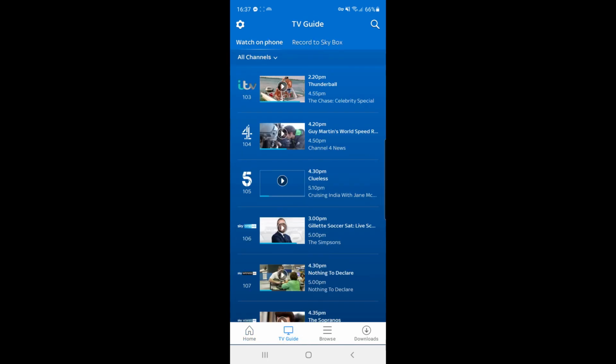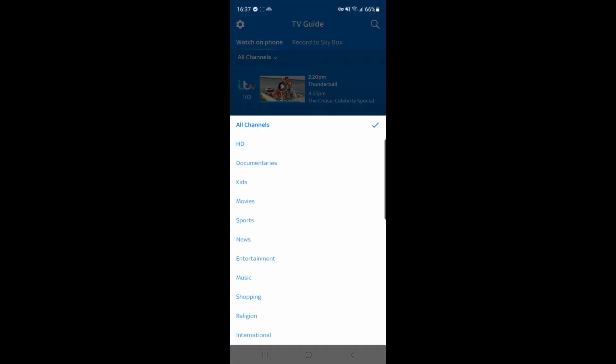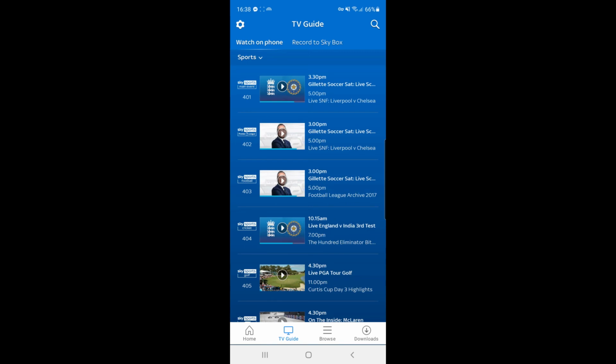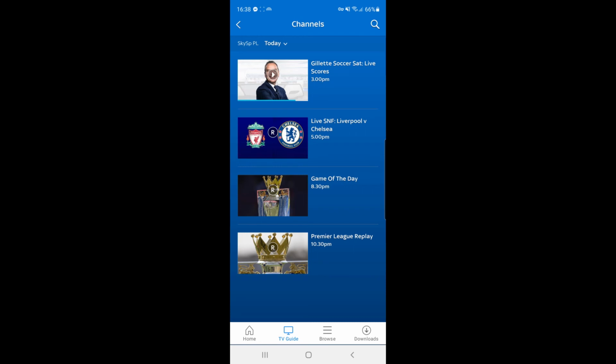Once you open up TV guide, you will need to find the program, sports match, anything you like to record to your SkyGo box. So for example here, if I click on the drop down menu and select sports, what I can do is find the channel that I want to record the program on. So as you can see here, Liverpool versus Chelsea is coming on at 5 PM.